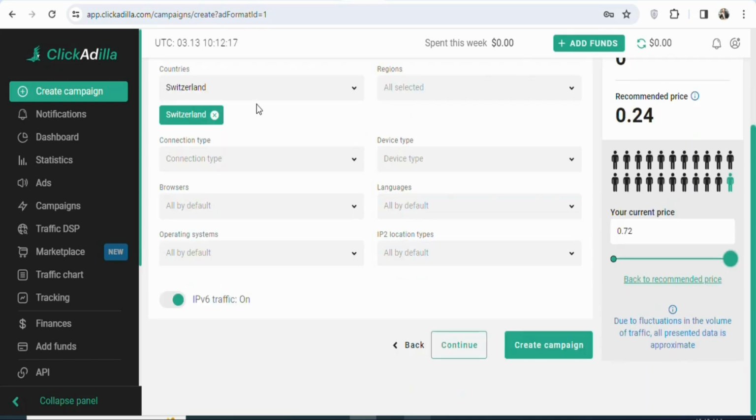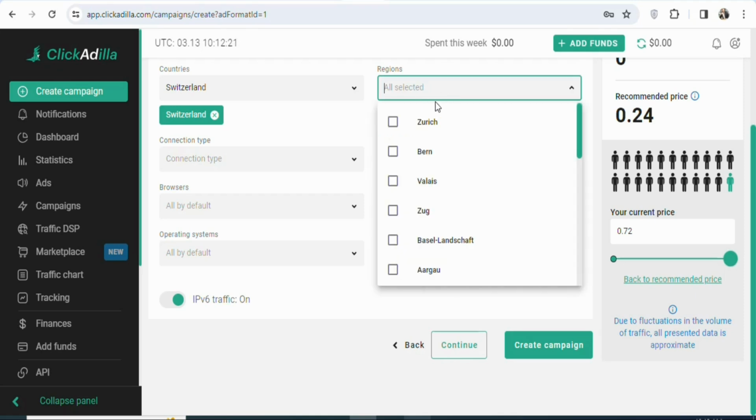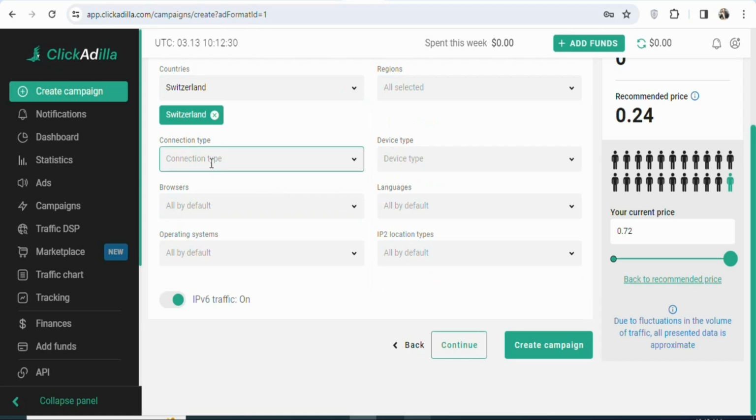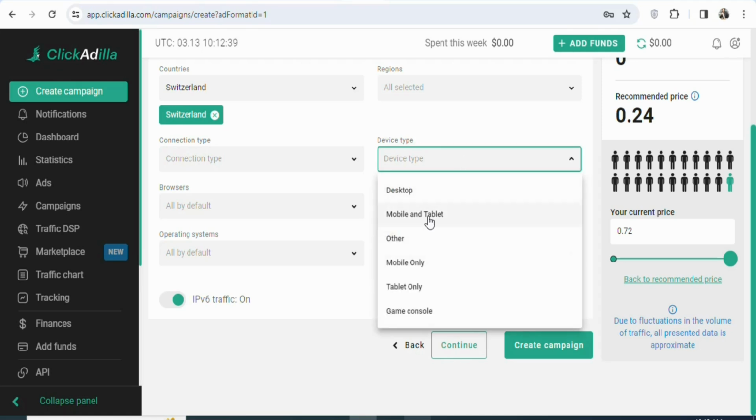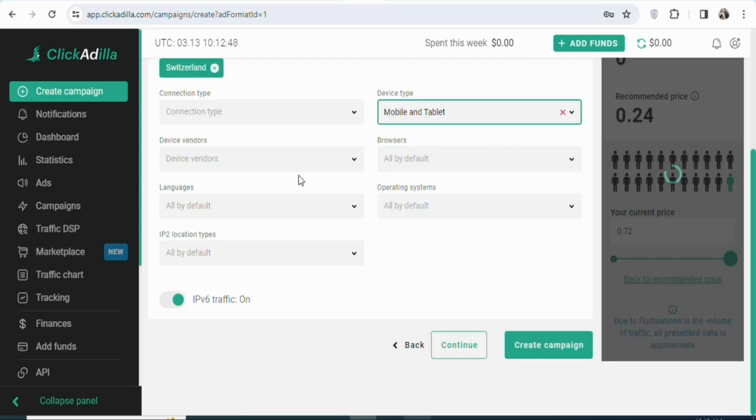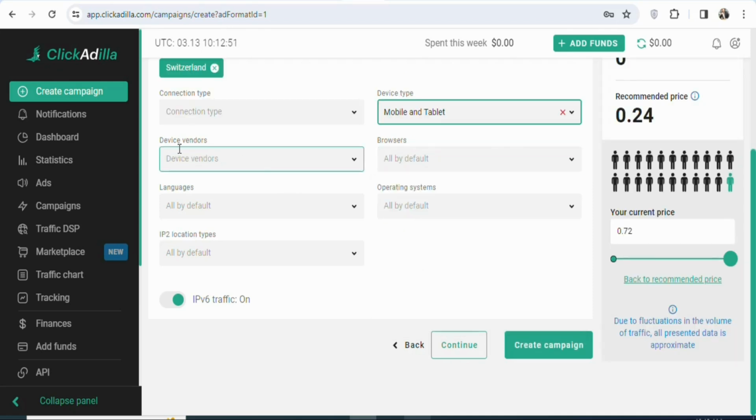Once you have selected the country, the next step is that you have to select a region. So if you want to select any region in Switzerland, you can do that. But in this case, we are targeting all over Switzerland. So just leave it. Once that is done, the next step is that you have to select the connection type. Just leave it because it is not needed. Once that is done, you can see device type. You have to click on it and then select mobile. You can see mobile and tablet. Once that is done, the next step is that you are going to select the device vendor. It is not necessary, so just leave it. You can see browsers, just leave it.